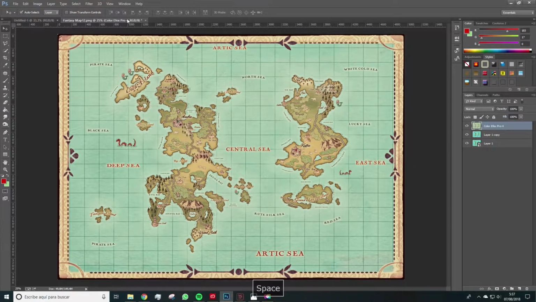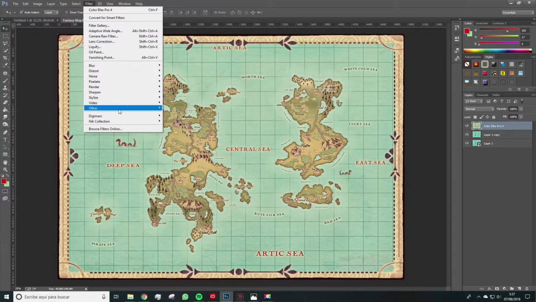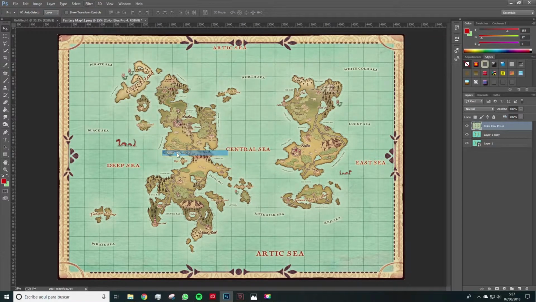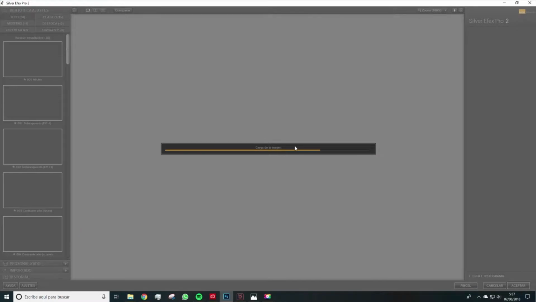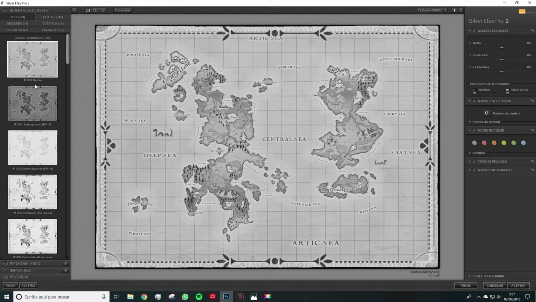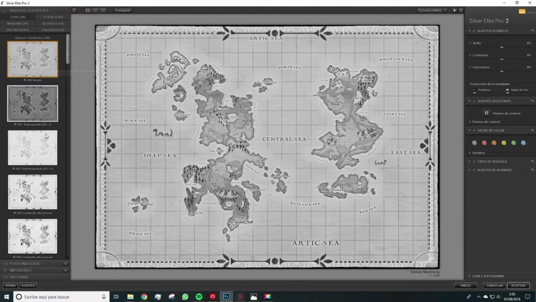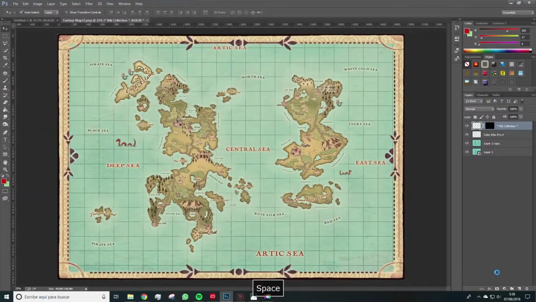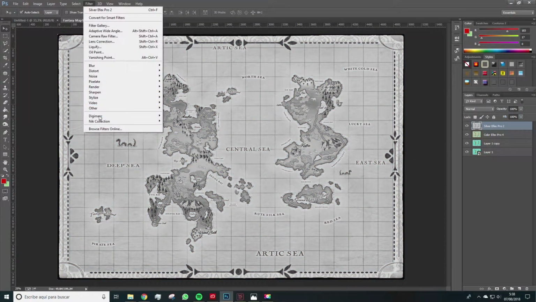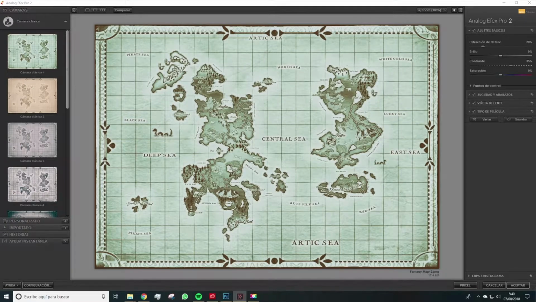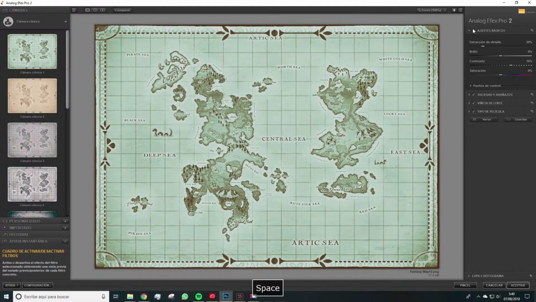Another interesting option, which I'll quickly explain, is Silver Effects Pro 2. This option lets you make modifications in black and white. So we can select a black and white filter, of which we like the look of it, and click accept. Another interesting option we have is Analog Effects Pro 2. What this one does is simulate different photographic filters or lens effects.